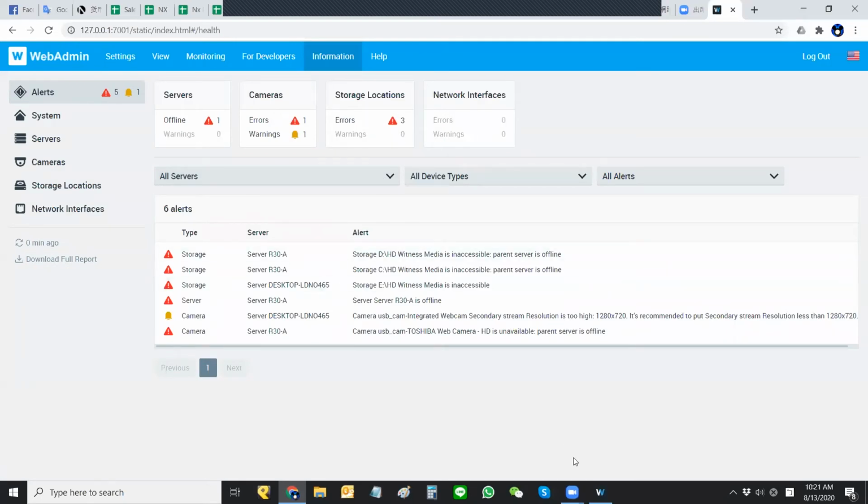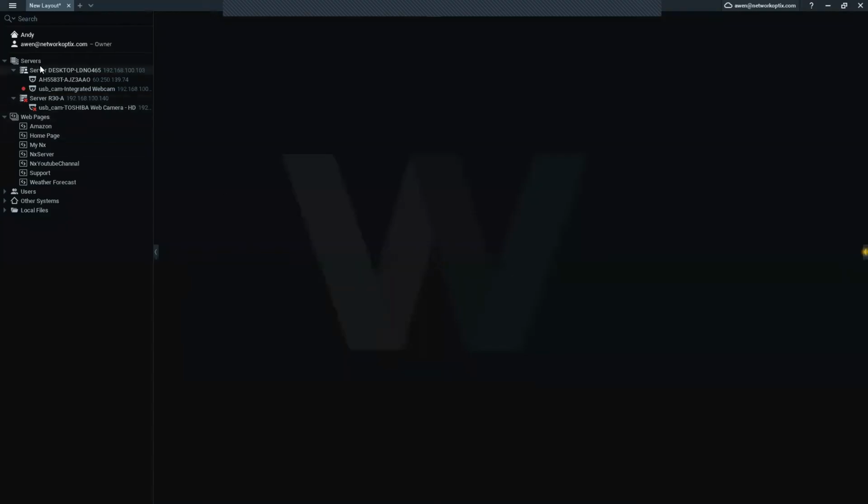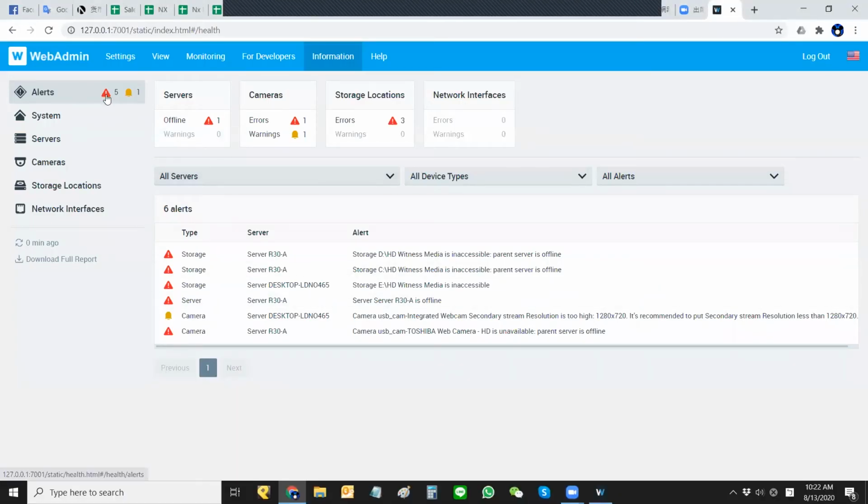Okay. So you can see here, I have two servers, right? And one is offline. Okay. So the camera is offline as well, right? So you can see here the alerts, we have some alerts here. For servers, one server offline. Yeah, because I turned off that server, right? And one camera error, one camera warning, right?